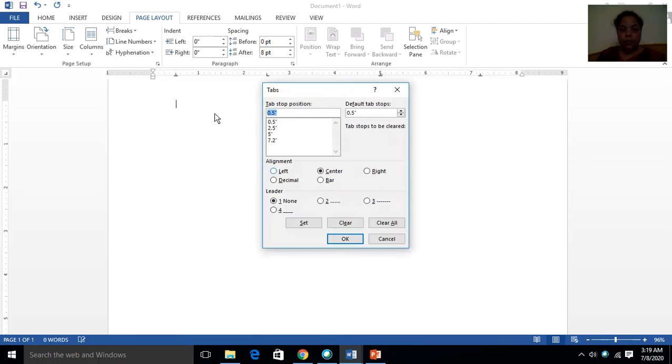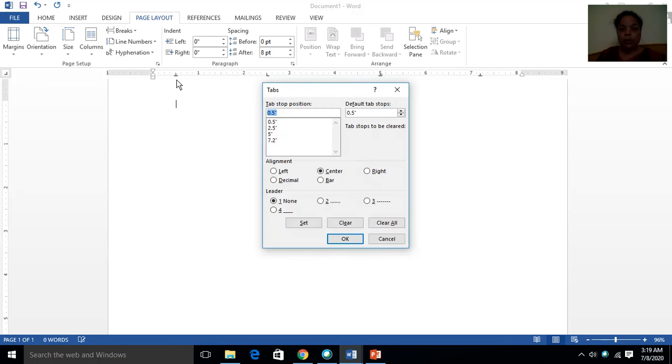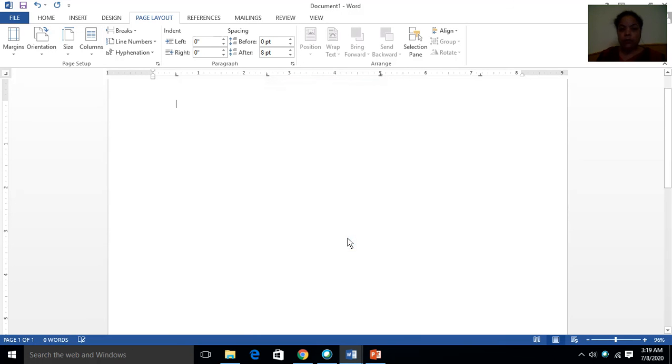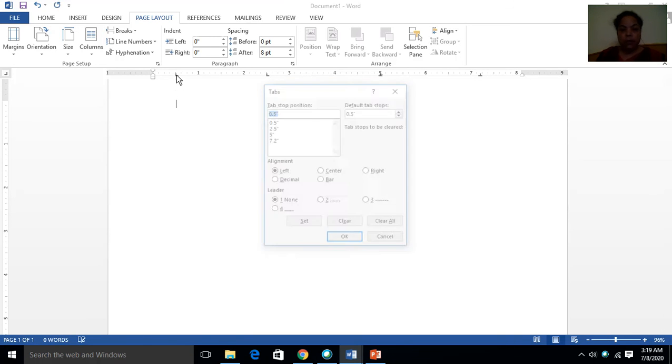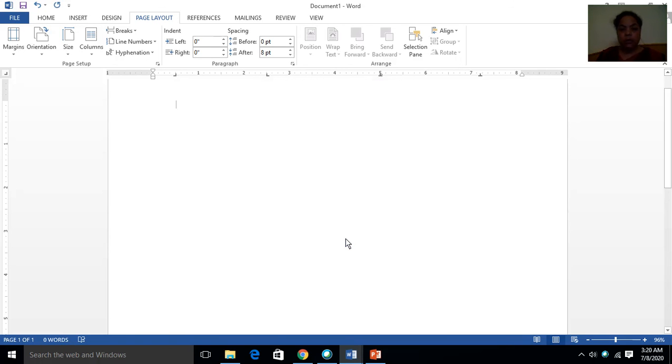I'm just telling you again, if you want to change it, you can double click on it. When you double click on it, your tab window will open. Here I can make whatever changes I want. But I have already chosen the left one, so I will just write right here.